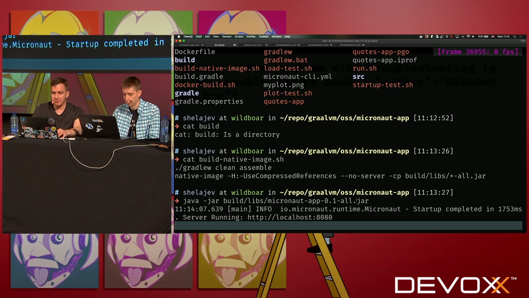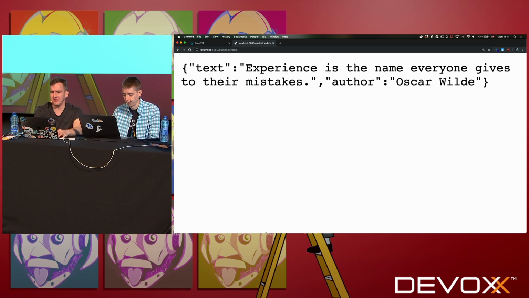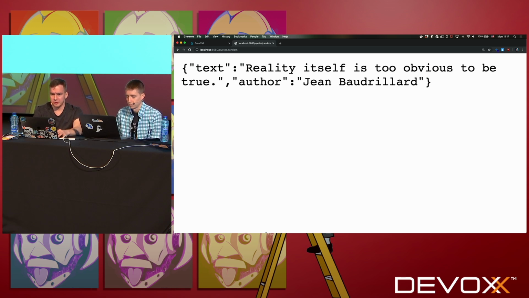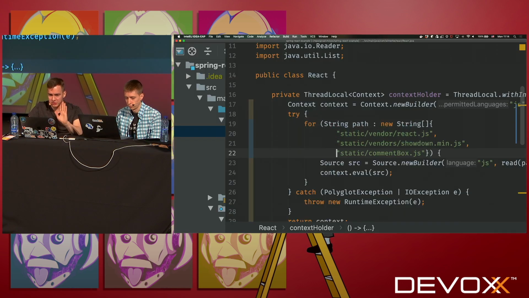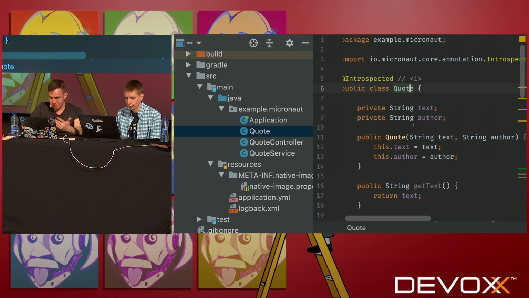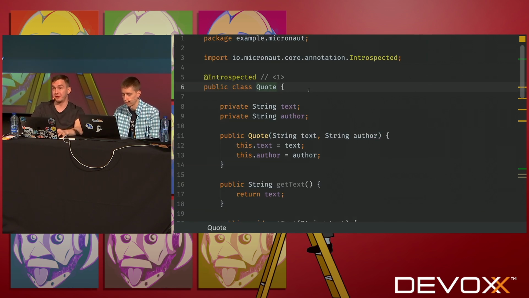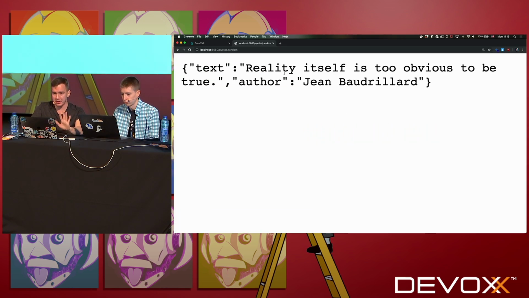Now, currently, our application here is running and is serving us quotes. The exact text is not important, right? What's a good one? Too obvious to be true. Excellent, perfect. So what we do here is important. This is not a trivial application. It's an application that is using a bean that we are converting into a JSON file. So here in the web, it's JSON.